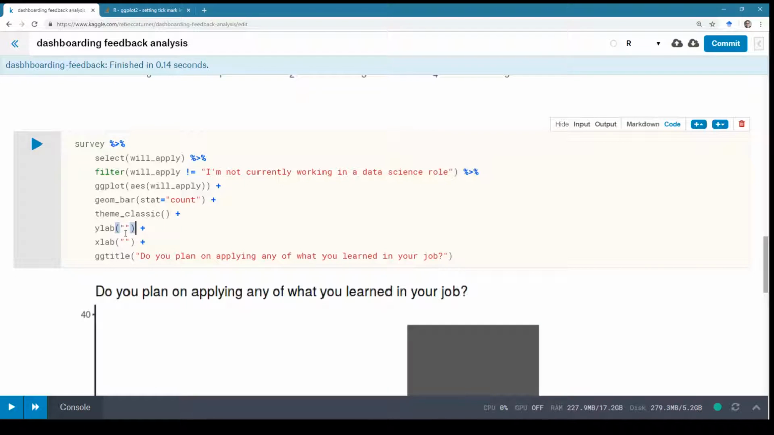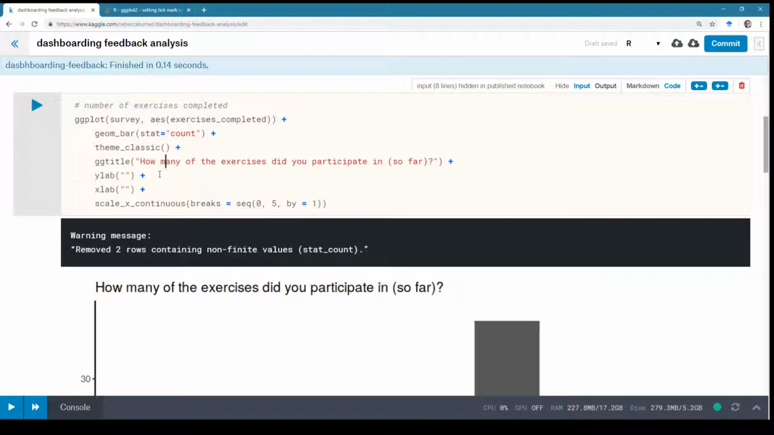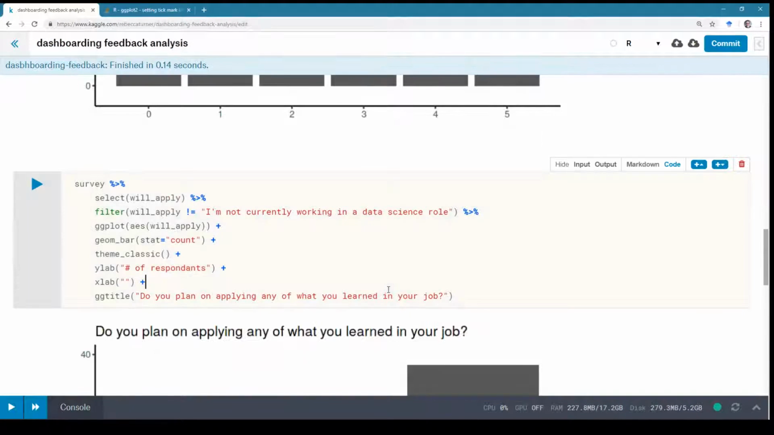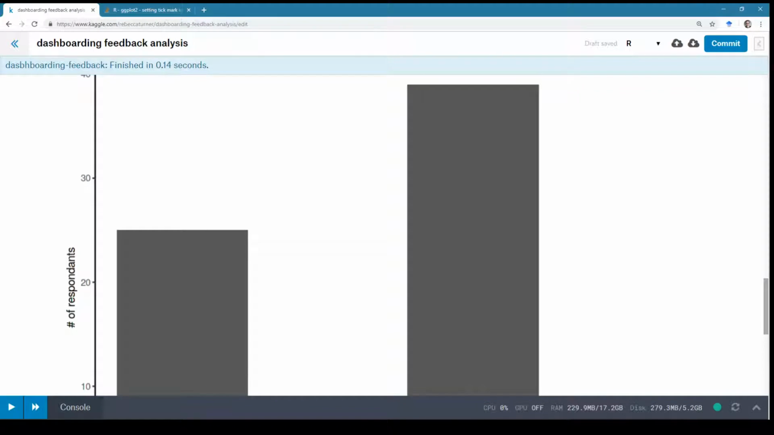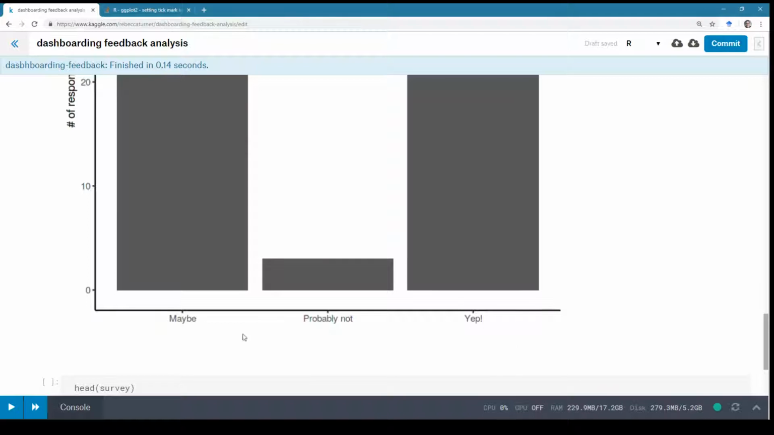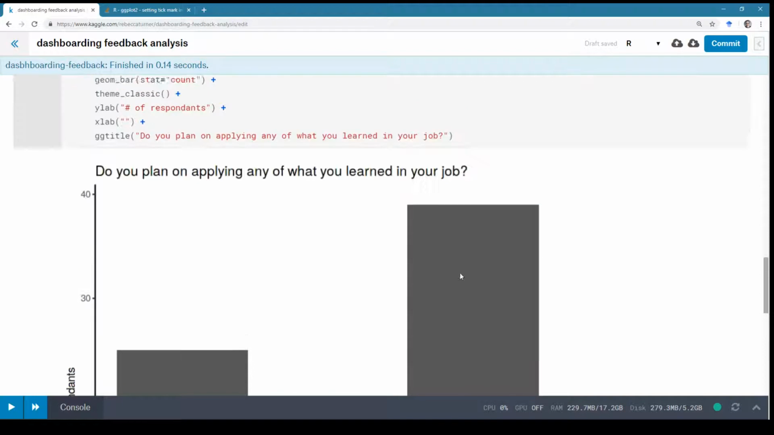I'll put it in. Number of respondents. I just want these to be something that someone can glance at and be like, oh yeah, good. Yeah, that looks great. The only thing I might do here is reorder the chart, because like Vivek was mentioning, there is an order to this. So probably not is not in between, maybe in yep. It's on the other end of the spectrum as yep.